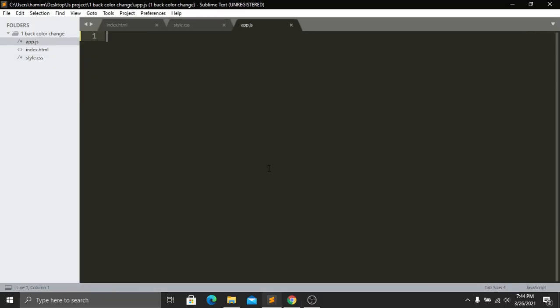And in our JS file, if we now go to our website, here you can see that if we now click on this button, nothing is happening. So now we have to write a function for the color changing, for the background color change. Whenever I will click on this button, then our color will be changed. So first we have to click on this button.